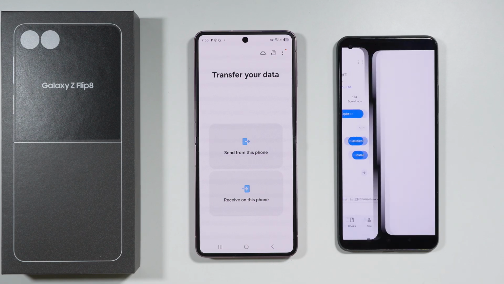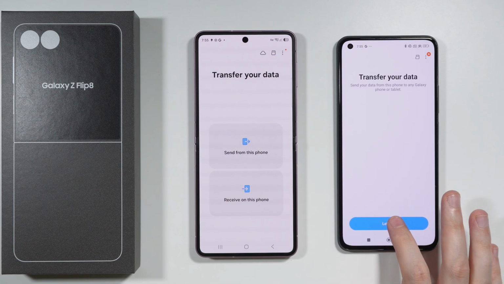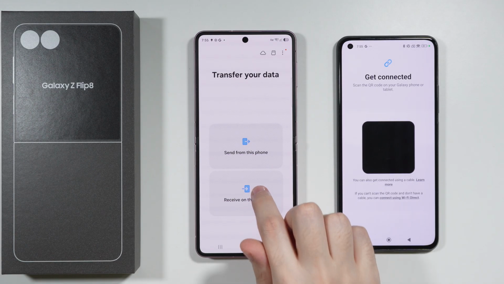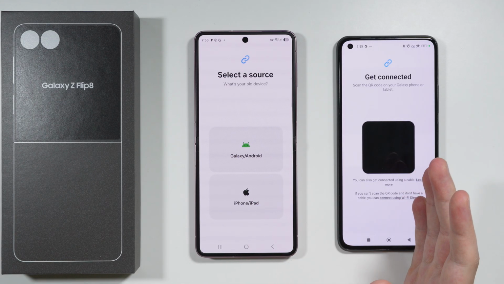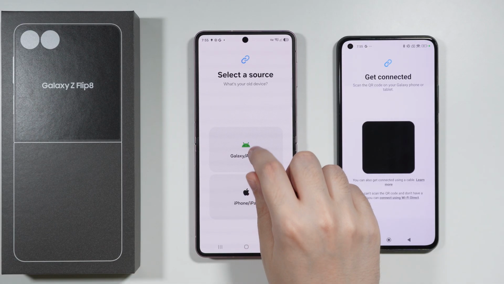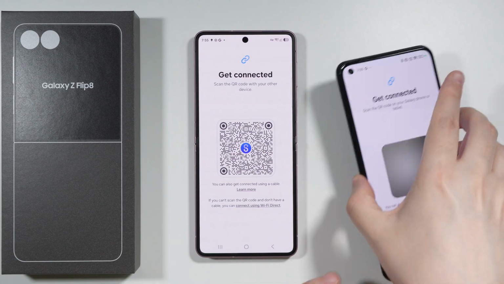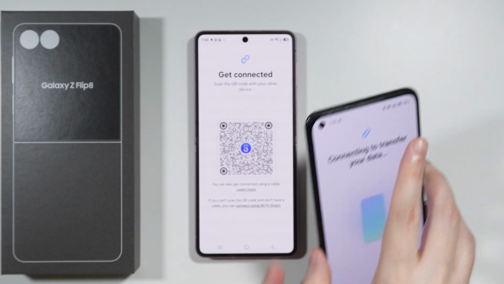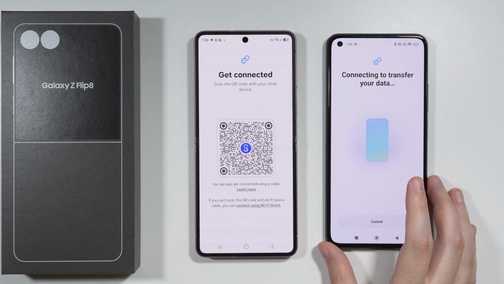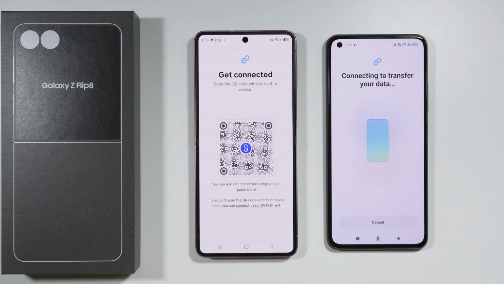So of course once you have it, you want to open it. Now here we're gonna tap on Let's Go. Of course remember to grant all the permissions as well. On Z Flip 8 we're gonna choose that we want to receive on this phone because we want to transfer from the previous device to this Z Flip 8. And here in my case I'm gonna choose Galaxy/Android, and we're gonna scan this QR code that we have here and then wait for both devices to connect together. So let's wait for that.